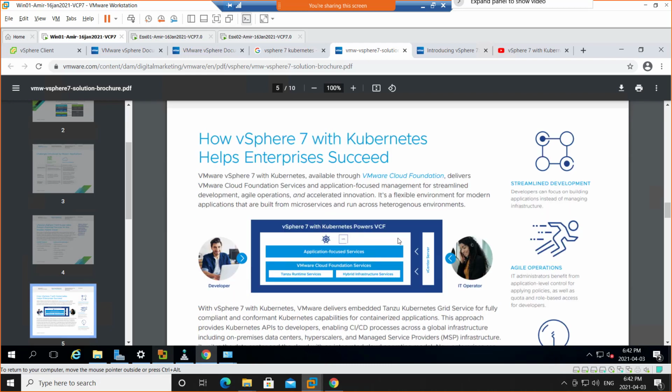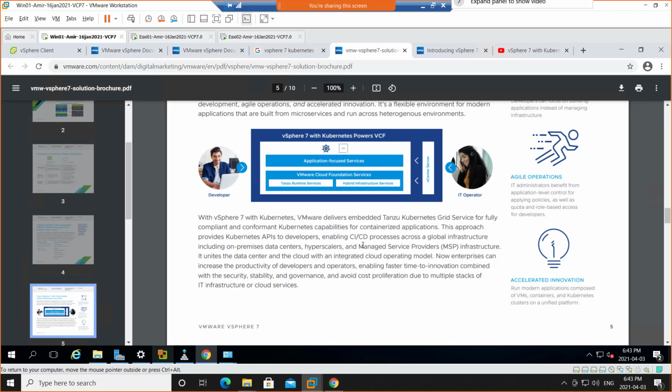vSphere 7 with Kubernetes powered VCF, so application focused services, VMware Cloud Foundation services, Tanzu. Now Tanzu is the underlying processing capabilities that are provided to the containers with the help of, if there are hundreds of containers, then Kubernetes overall provides the best performance for the containers. In turn, the performance is reaching the applications. Applications perform best as well. So Tanzu is that, in fact, this is another terminology that needs to be understood.